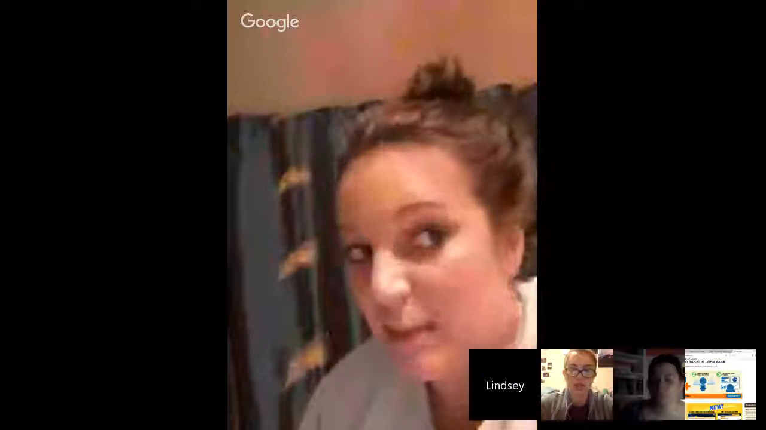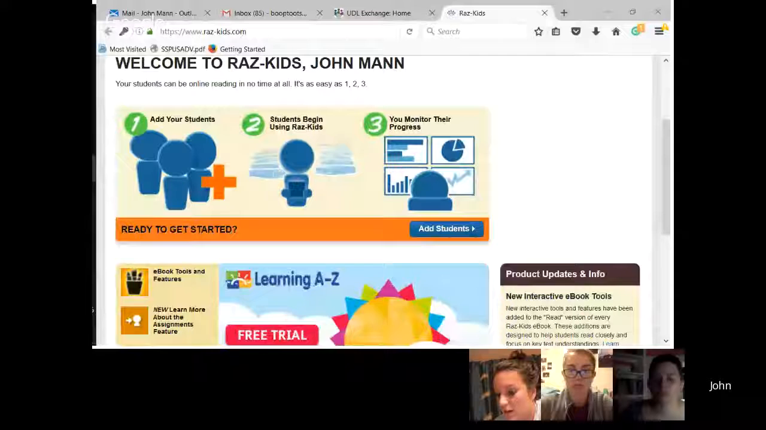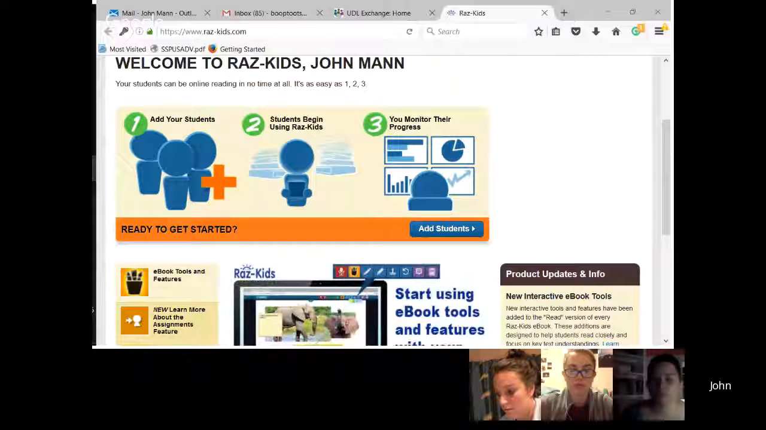Do you select a book and then do the assignment? Yeah, you select what you want them to read. Whatever the assignment is, it doesn't necessarily have to be a book. It could be an article or some other form of literature, and then you basically say, I want you to do this, and then you monitor their progress, and you can select questions or things like that.